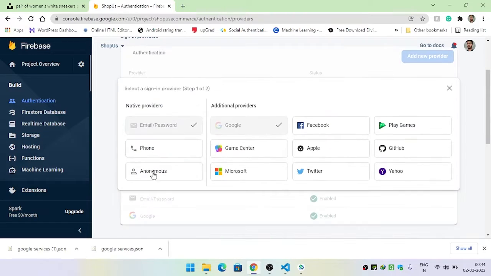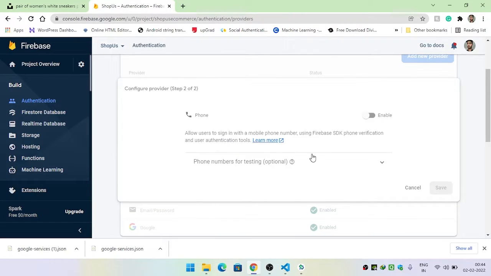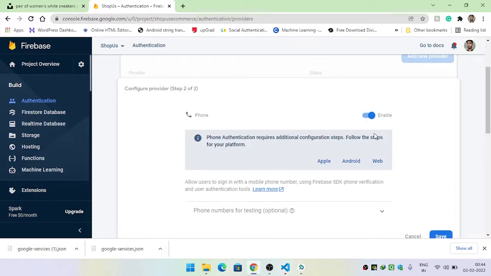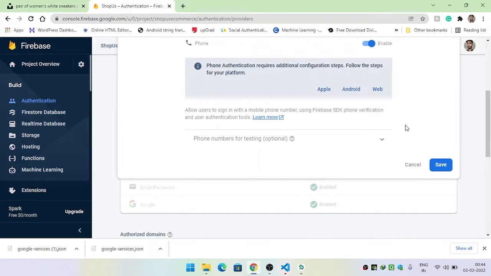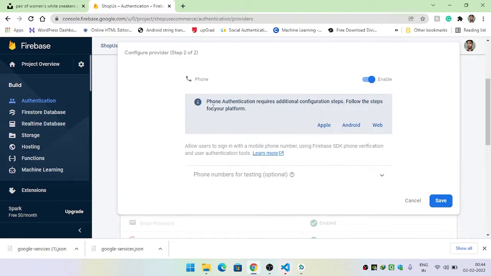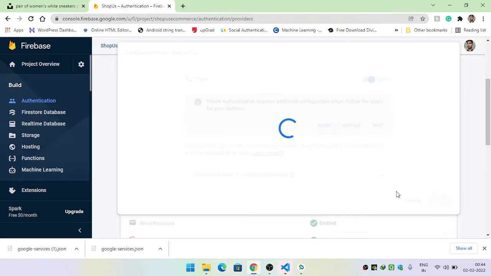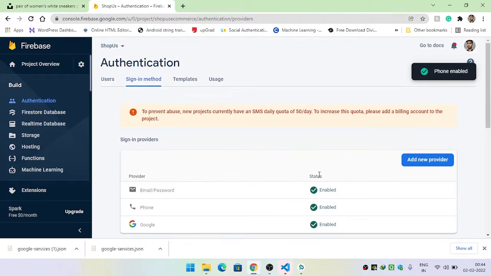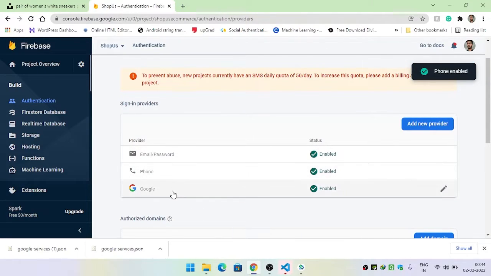We will use phone for this purpose. So click enable. When we make a sign-in authentication, we will use this information when we complete these steps like adding to Android and web. So let's hit save, and now we have added three providers for our authentication in Firebase.